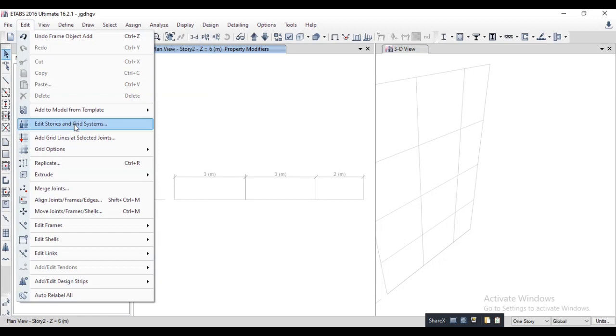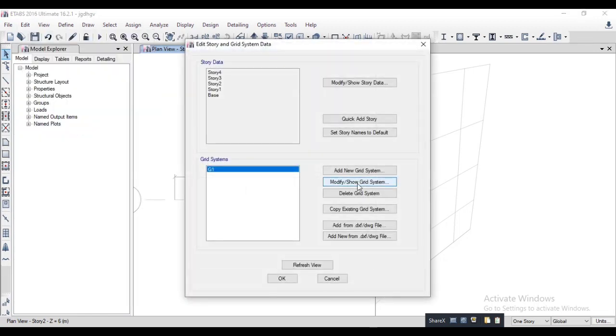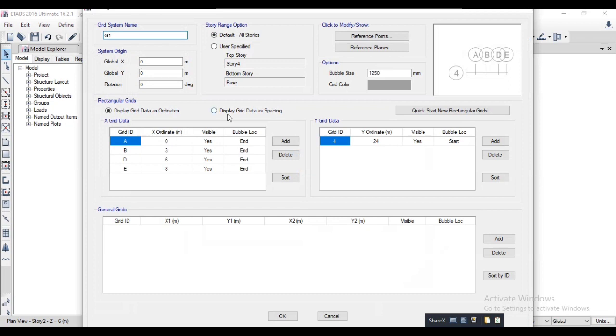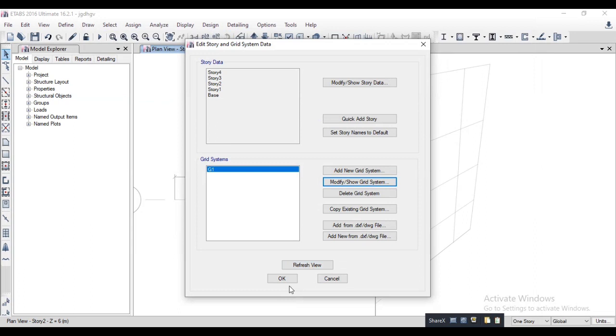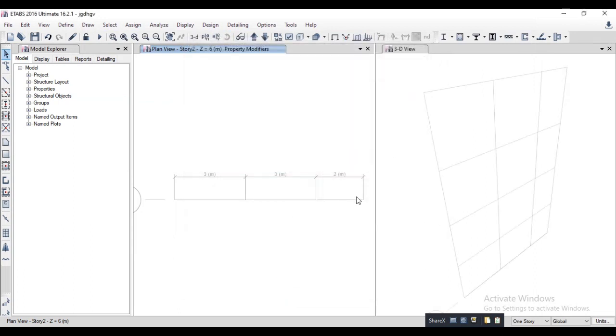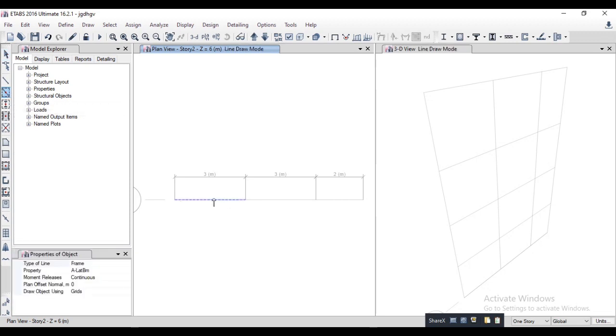Go to edit story and grid system, then modify show grid system, then go to display grid data with spacing 3 meters, 3 meters, 2 meters, and then go to OK. You can see here the spacing is successfully assigned. Then go to draw the beam. Then select quick draw column, quick draw beam, and go for draw.